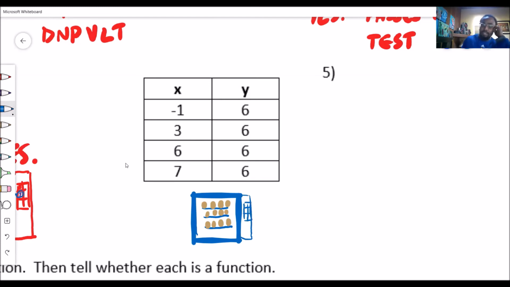So if I put -1 in, I get a chocolate protein. 3, chocolate protein. 6, chocolate protein. 7, chocolate protein. Did this vending machine work? Yes, because what I put in, I knew what I was going to get out. Okay, again, the input is the important part. If I input something, do I know what's coming out? In this case, yes, I do. Okay, so that's the difference.